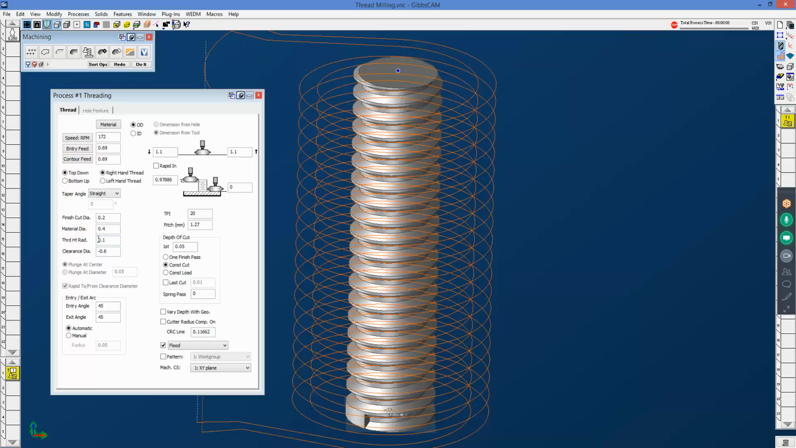The thread height radius is just really a readout. It's the material diameter minus the finish cut diameter divided by 2. Okay, and then it also automatically picks a good clearance diameter, which you can override if you like at this point. Okay, also, another thing that we've added here under constant cut is constant load.